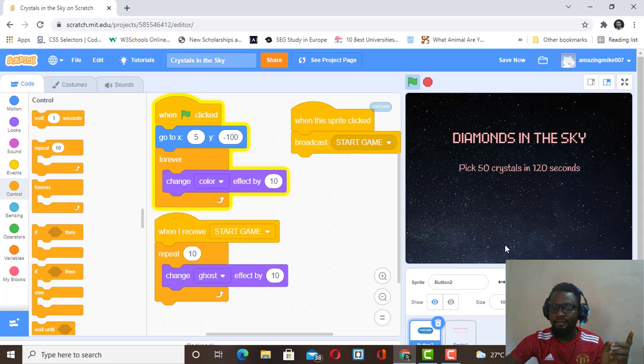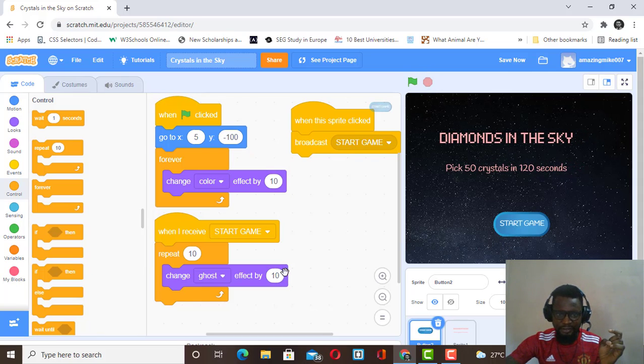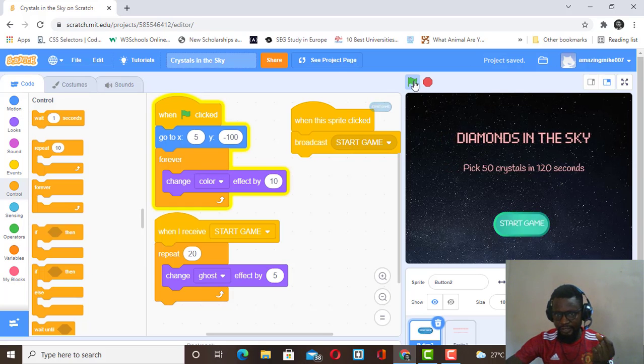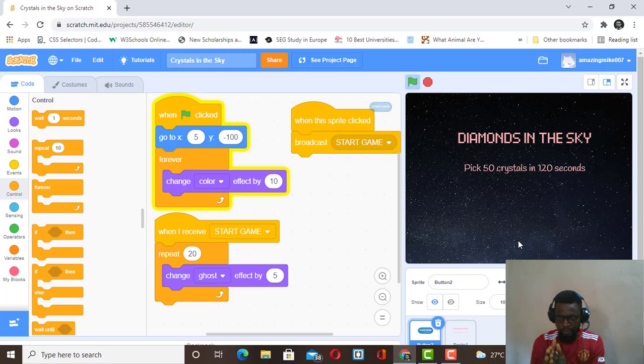Alright, I don't think you see that. Let's change it to change effect by 5, and then repeat this 20 times. Now this will be more effective. Now let's check that out. So I click on it, it goes off slowly. Alright, so that's it. That's that for the button.